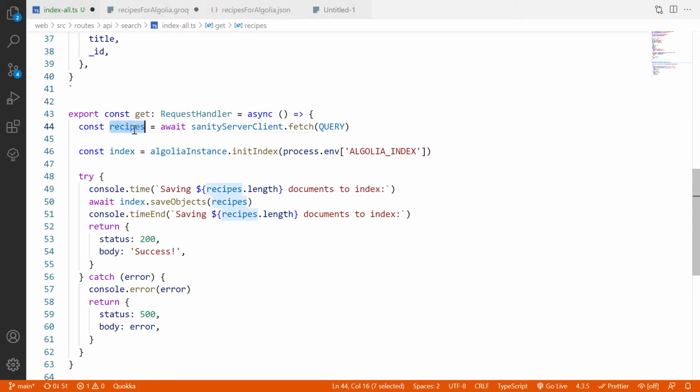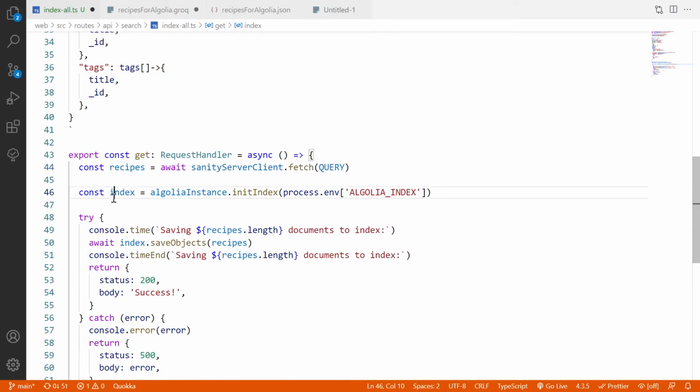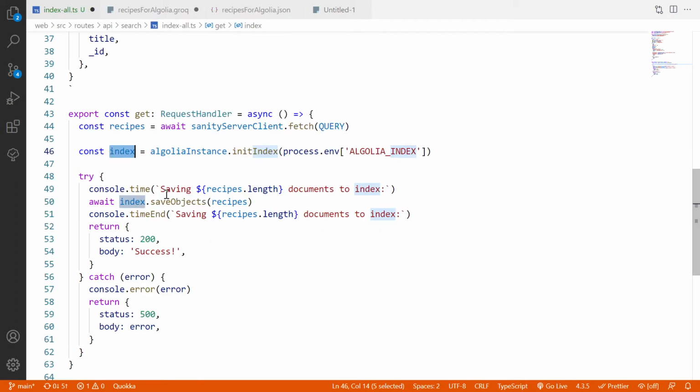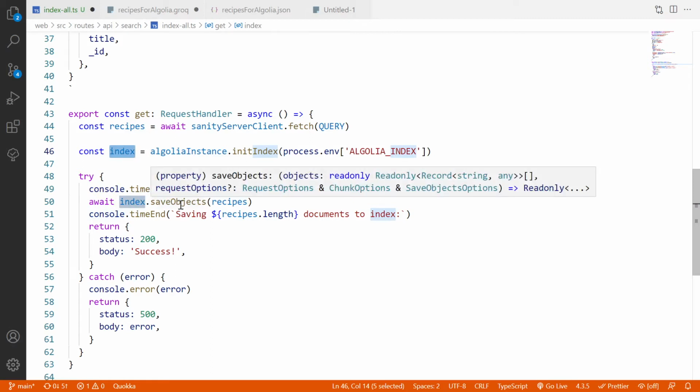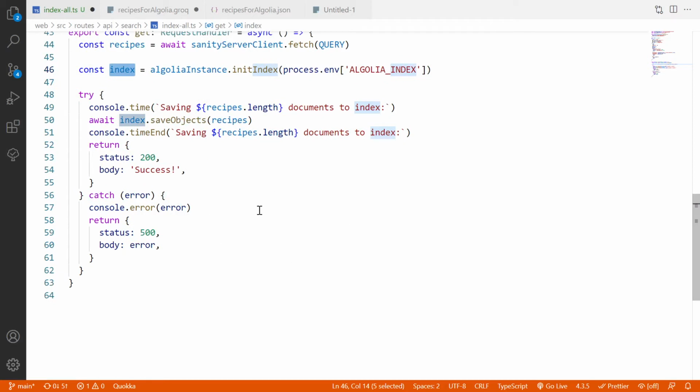So we get every recipe from this query. Then we create an index with the Algolia instance based on our specific index that we are using. So in that case, it's production. Then we are going to await index.saveObjects, which takes in an array and then it's going to throw or not, depending on whether or not it works. Then depending on that, we return a 200 or a 500.